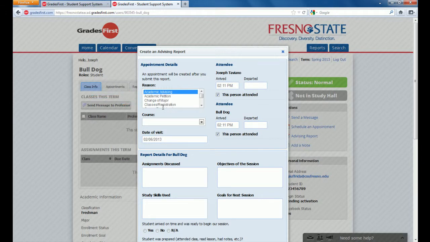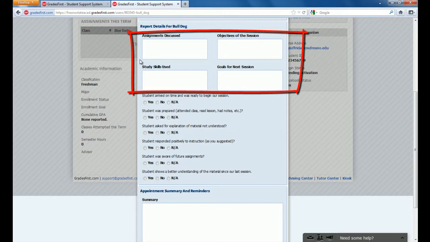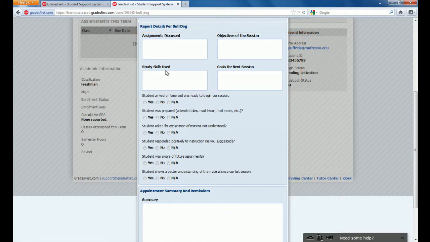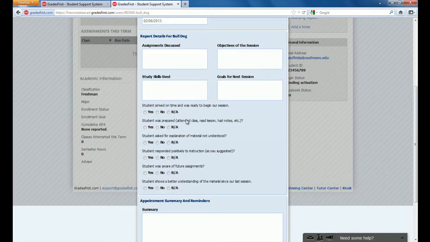The second section of the advising report has details for the student. Now these entries are optional and more focused on improving a student's learning potential. If the student had questions on a specific assignment, or if they wanted help improving their study skills, or if you as an advisor wanted to record some goals for the student that they should accomplish before their next advising session, you could put them into these boxes here. Additionally, the questions go on to help give a better picture of the student's preparedness. Now these are optional and are not required for the advisor to answer for the report to be complete.